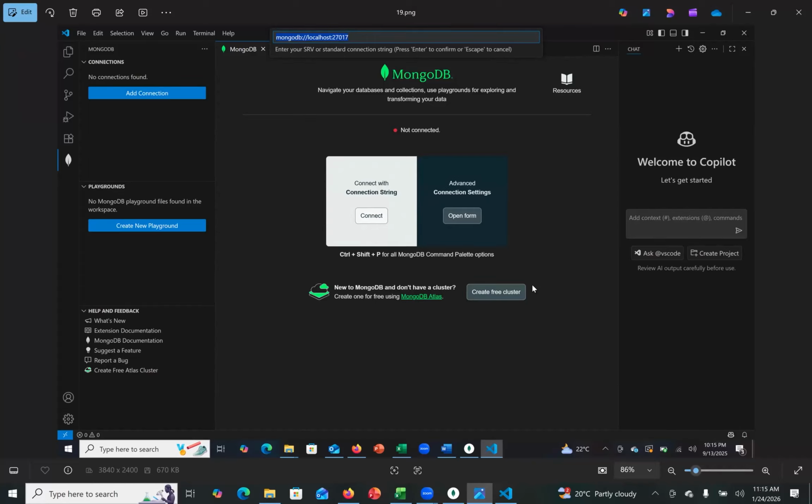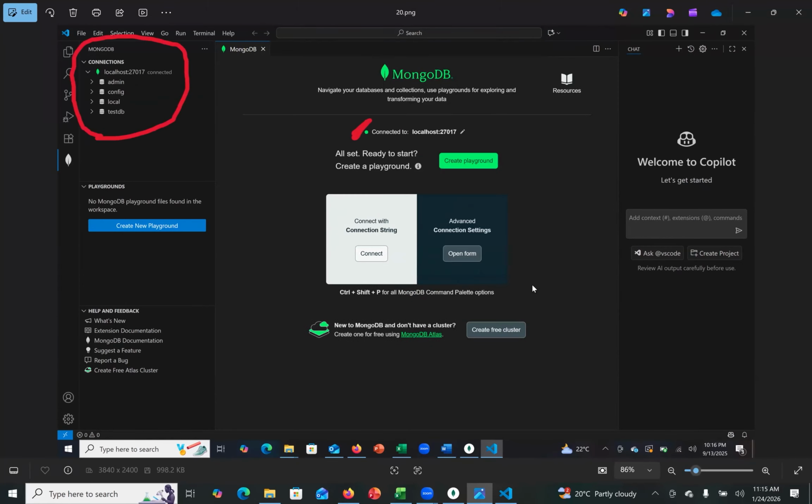After connecting, then create a playground. The main thing is, are you guys being able to see this connection or not? Where you have the same databases that you had in the Compass. Yeah, got it.